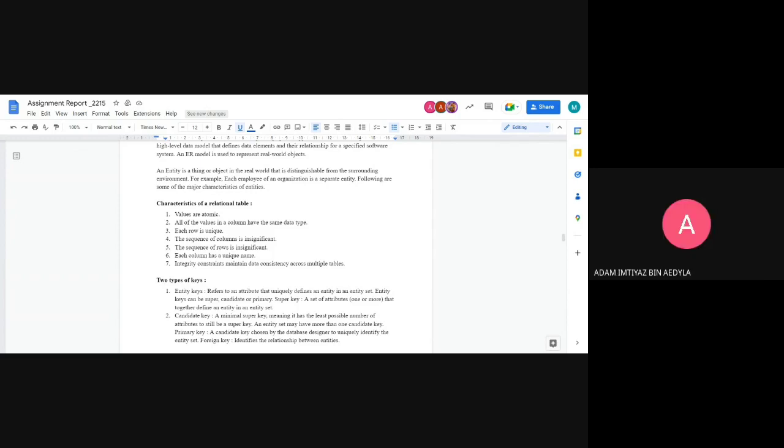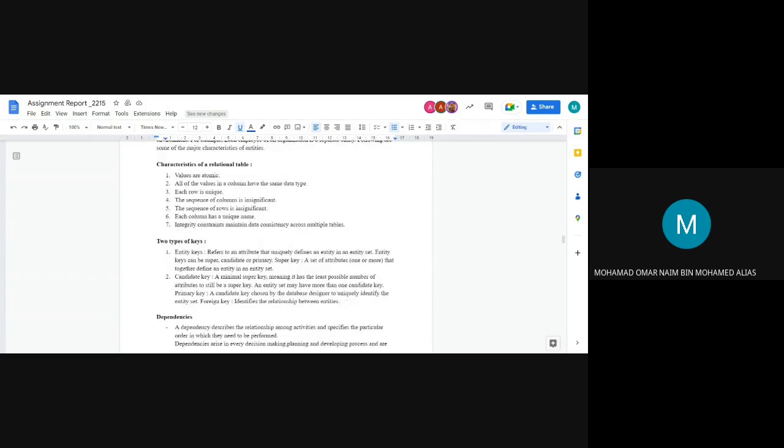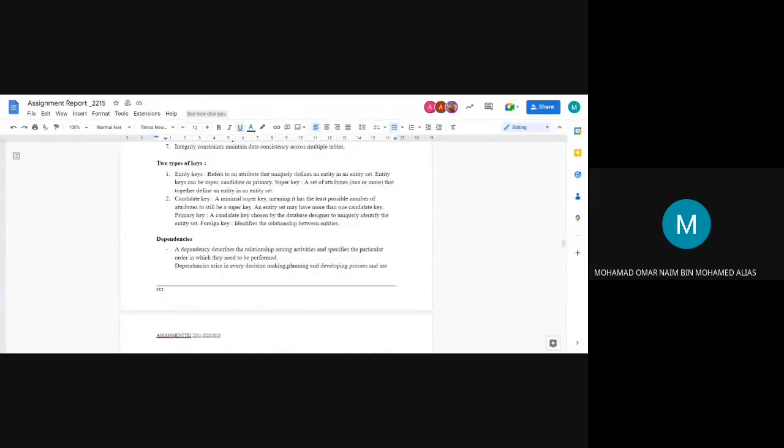Okay, thank you, Adam, for that lovely explanation. Let me continue. So then we have two types of keys. First, we have entity keys, and second, we have candidate keys. Let me explain entity keys first. Entity keys refer to an attribute that uniquely defines an entity in an entity set. Entity keys can be super, candidate, or primary. Super key: a super key is a set of attributes, one or more, that together define an entity in an entity set. And then candidate key.